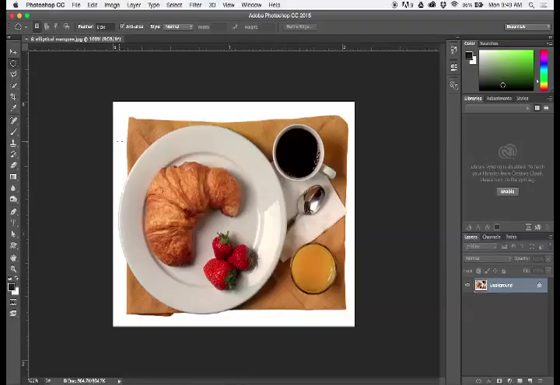So I've got this image open from the image files, and this is the elliptical marquee photo. There's a plate with some breakfast stuff on there. There's a croissant. It's a very French photo. So what I'm going to do here is I need to select the plate with the elliptical marquee.